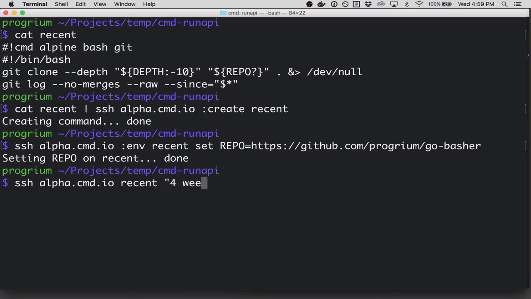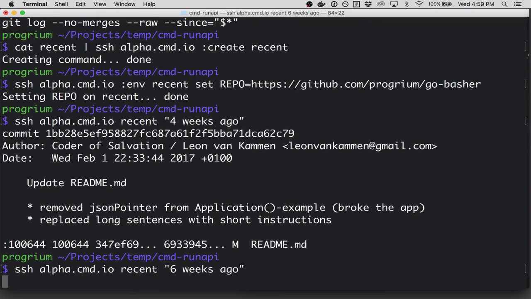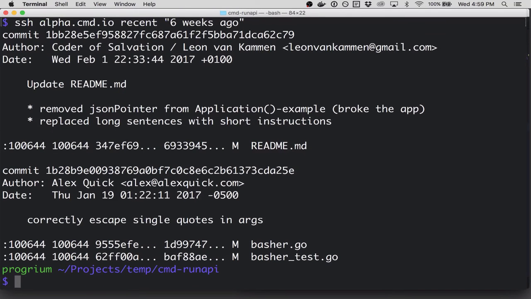We can say 4 weeks ago, because I think there's something within 4 weeks, and it does take a moment because it's cloning the repository. But then there we go, we get the diff. We can look back 6 weeks ago and see what's changed in that time. And the thing that I want to show you today is the Run API, which lets you turn these commands into little web services.